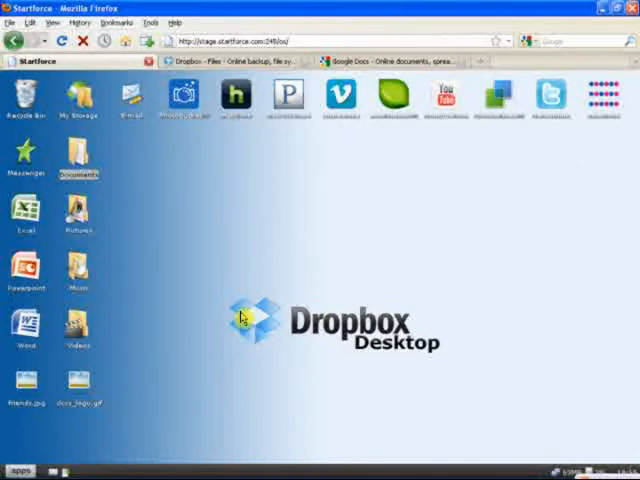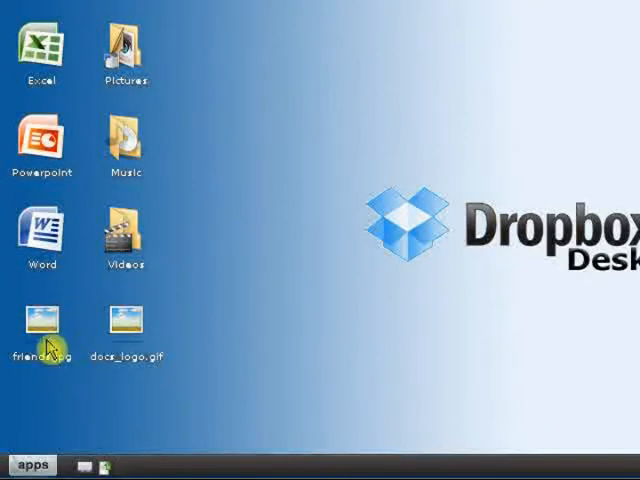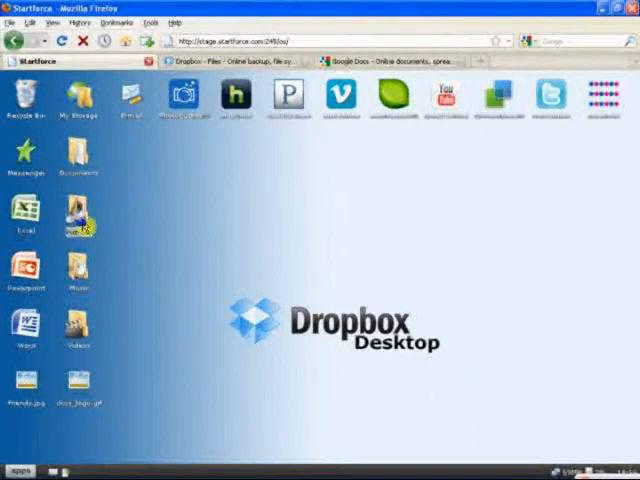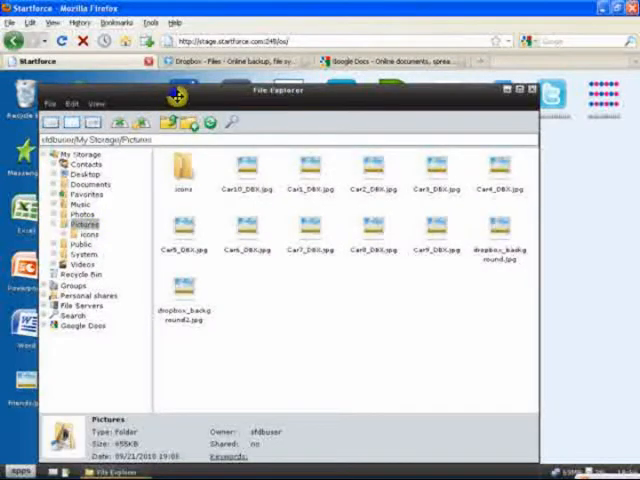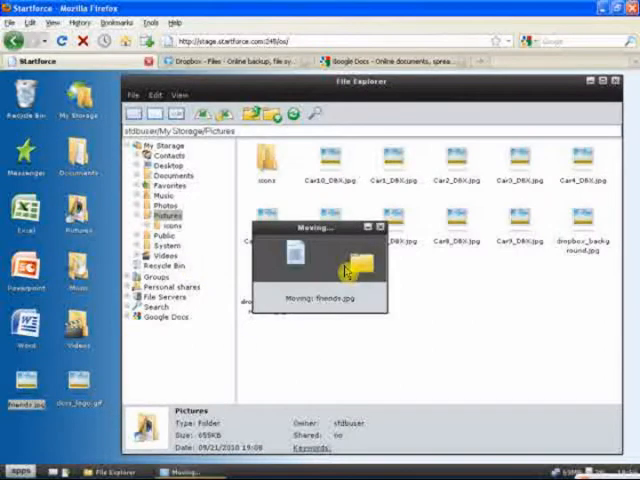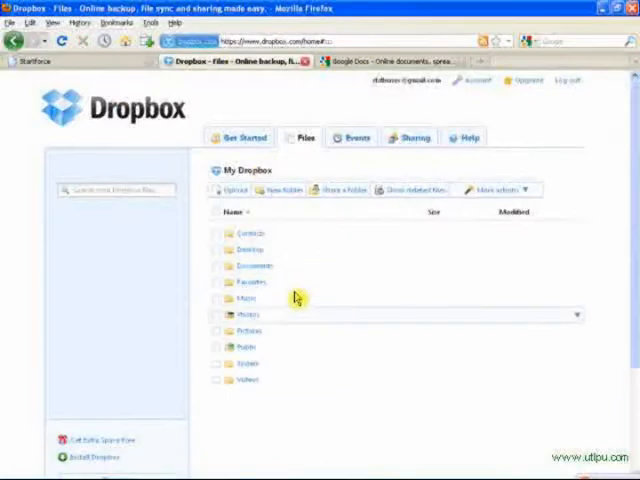On my Dropbox desktop, I have a picture of my friends. I'm going to move this picture by dragging and dropping it into my Pictures folder in File Explorer. Now, if I go back to Dropbox and hit refresh, you'll see that this file has also been moved here.